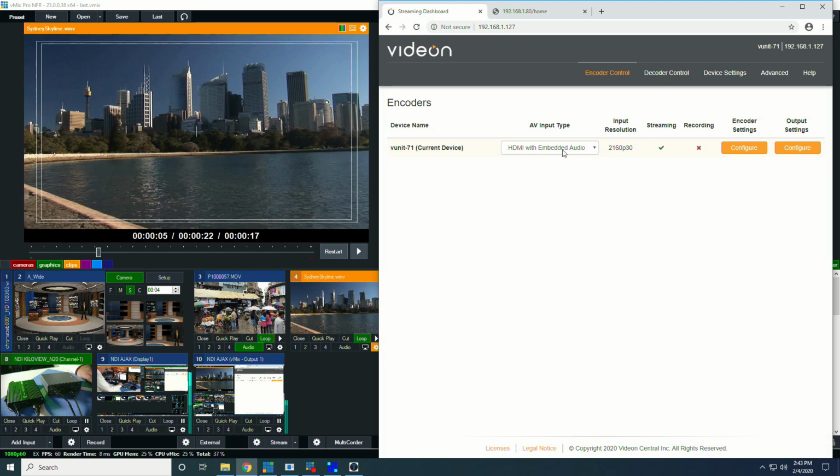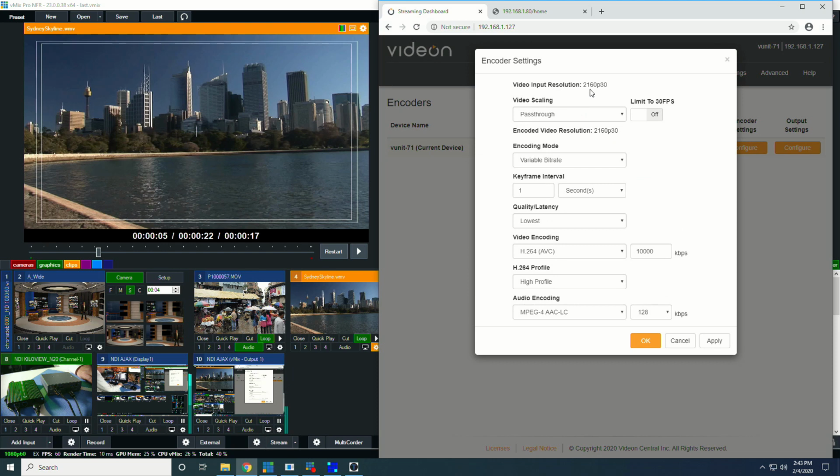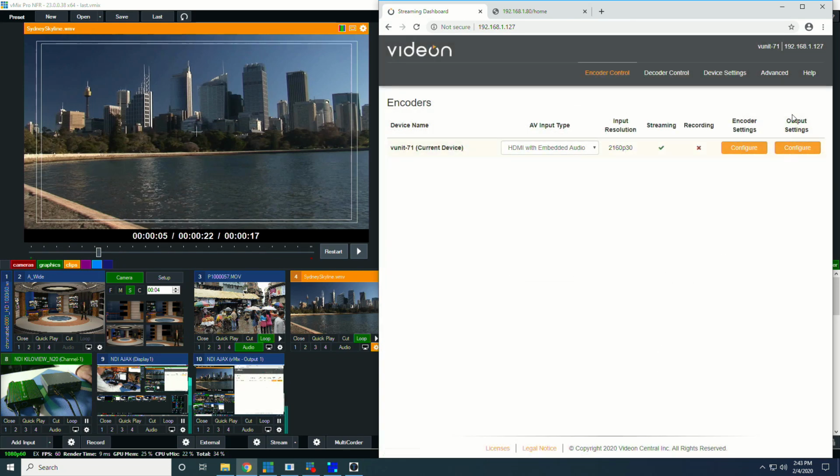This is the unit, and we can see we're coming in 2160p30. We're streaming. These are our two encoder and output settings buttons. So in encoder settings, we can see what our input resolution is, what our quality is. We're doing H.264 versus H.265, high profile versus main or baseline, how we're encoding our audio. I'm going to leave all of those settings the same.